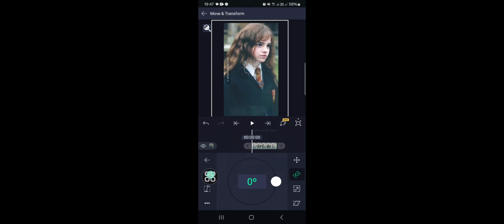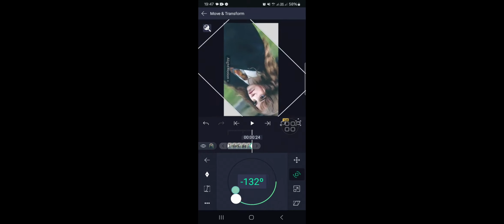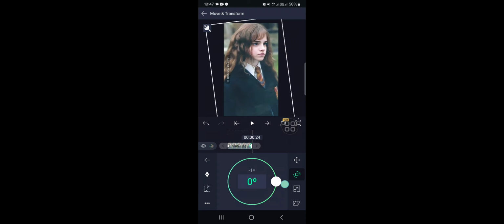And we're going to use keyframe. Click on this keyframe icon, and then I'm going to go to the end of my image, and I'm just going to rotate it like this.